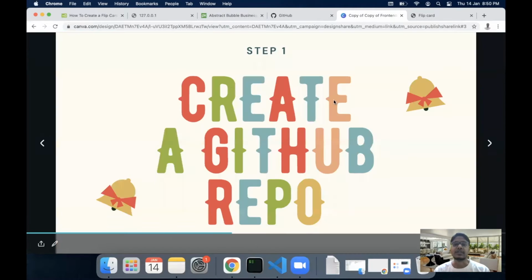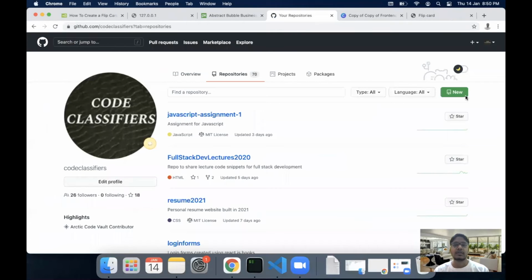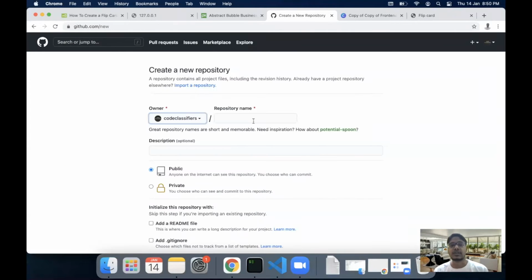So let's begin with the first step, which is to create a GitHub repo. For that, we need to go to a website called github.com. Here we can go to the repositories section and create a new repository. So a repository is basically an online space where you store your project.